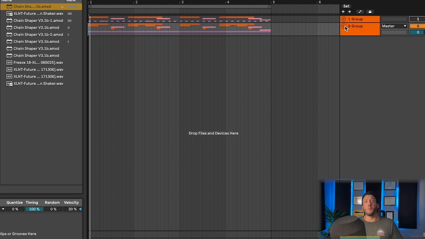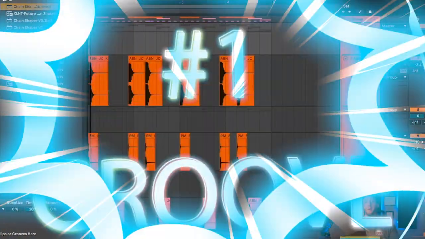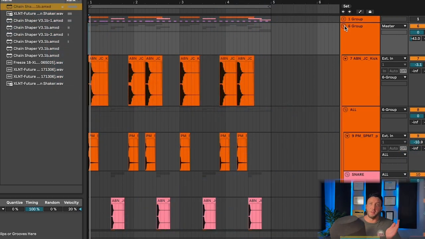So getting into number one, and probably the most important, is groove. I can't tell you how many years I spent putting stuff right on grid because we're always taught that you want your stuff on time and this and that. Not true. Your groove is what's going to give your loop life. Your groove is going to be one of the biggest determining factors on if your beat is good or not.